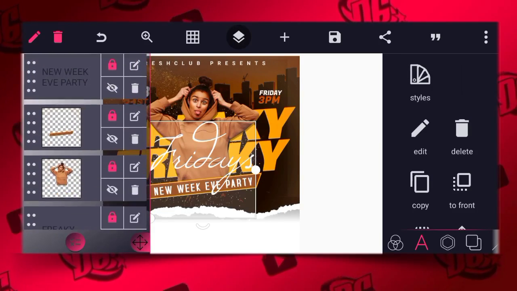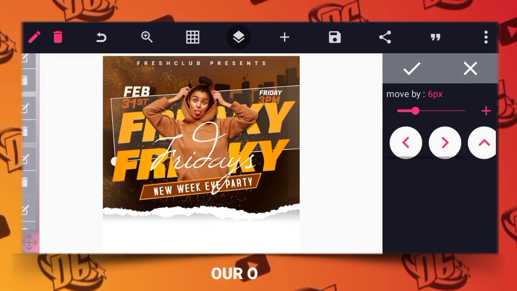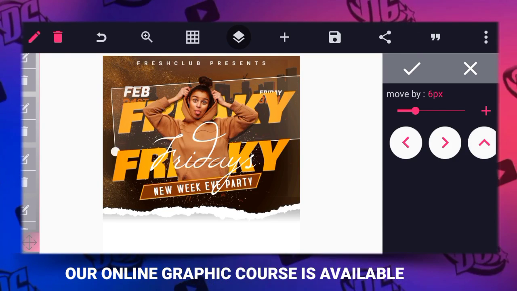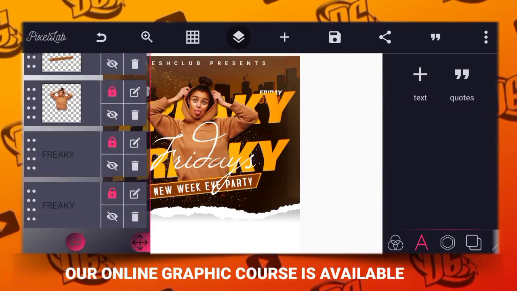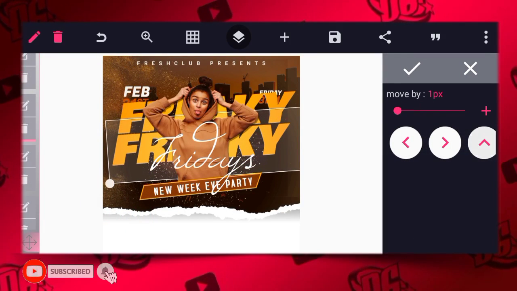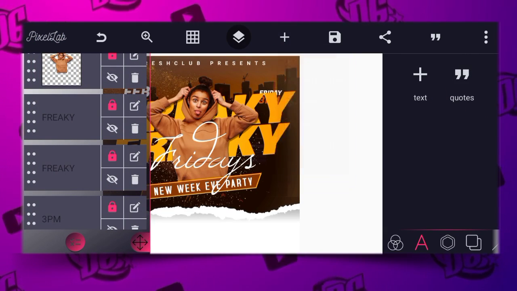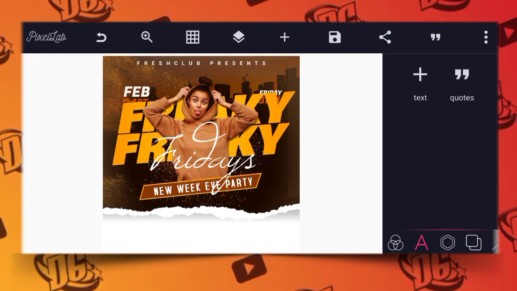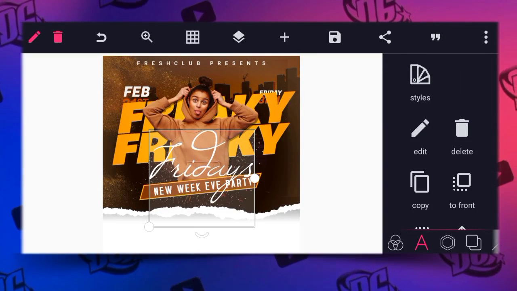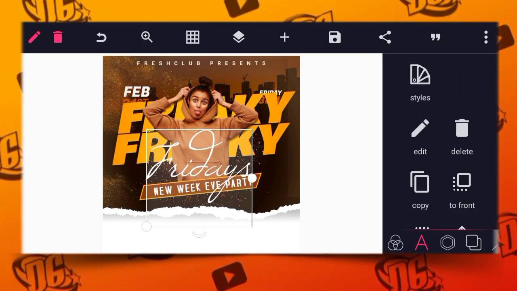So after that, we can increase. Let's move these. Let's move them up. Move it up to this stage. Then you go to the second one. Move it up like this. So after you're able to do that, that will give you an avenue to position this very well. So we've positioned this very well.